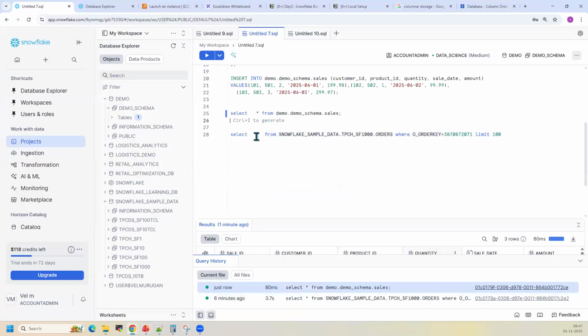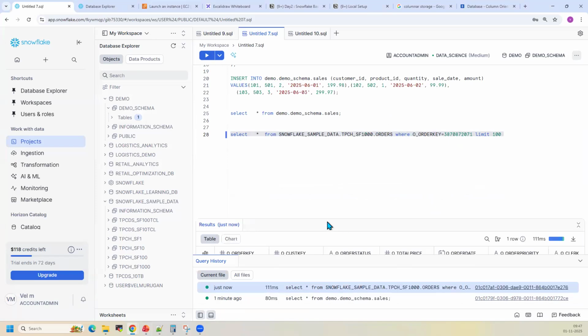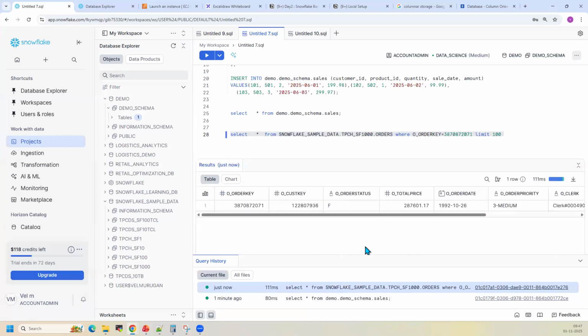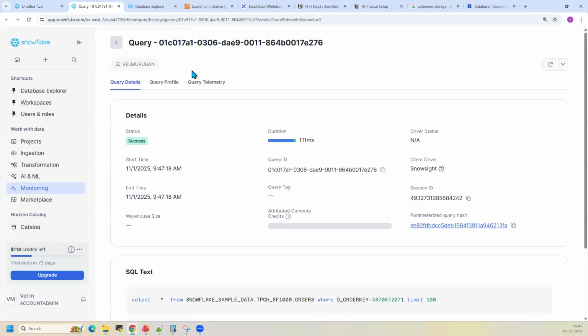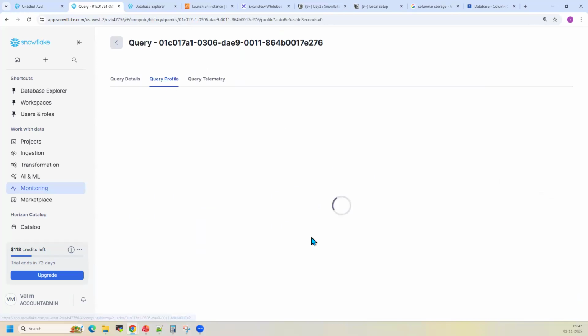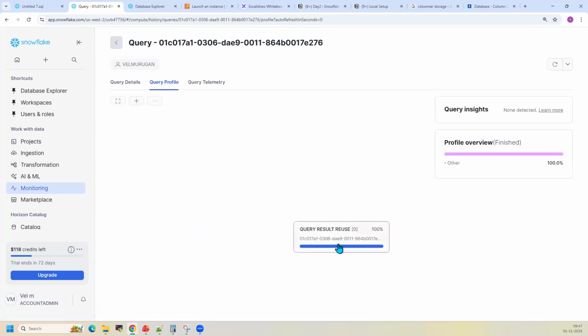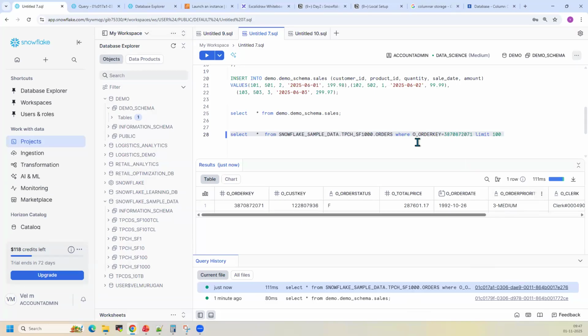So if I run this query multiple times, so if I run the query again, I can see the query executed. The query ID here, I can go to the profile. If I click on the link, it takes me to the query profile. So you can see here how the data came in.